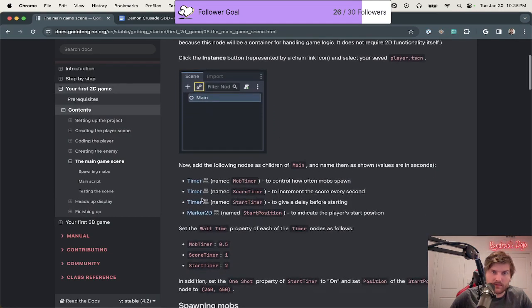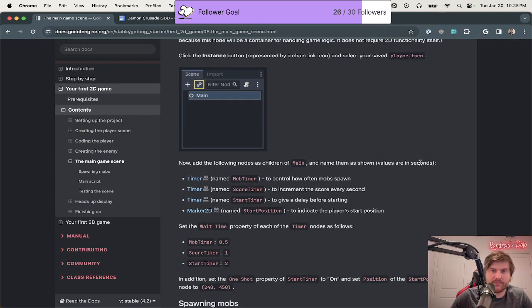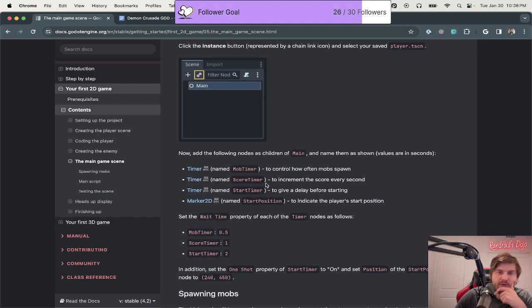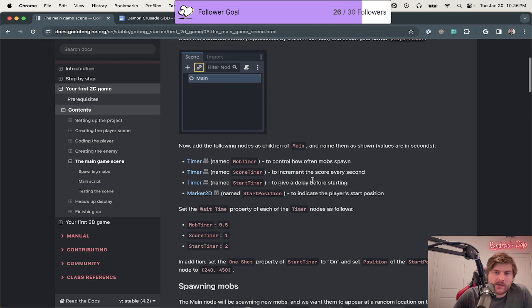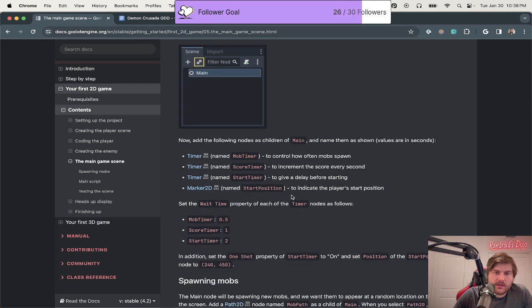And now add the following nodes as children to main and name them as shown. Values are in seconds. So add a mob timer, a score timer, and a start timer. How often mobs spawn, increment the score every second, and give a delay before starting. So you get points for staying alive, I guess. And marker 2D for start position to indicate the player's start position. All right, three timers and a marker 2D. Mob timer, score timer, start timer.